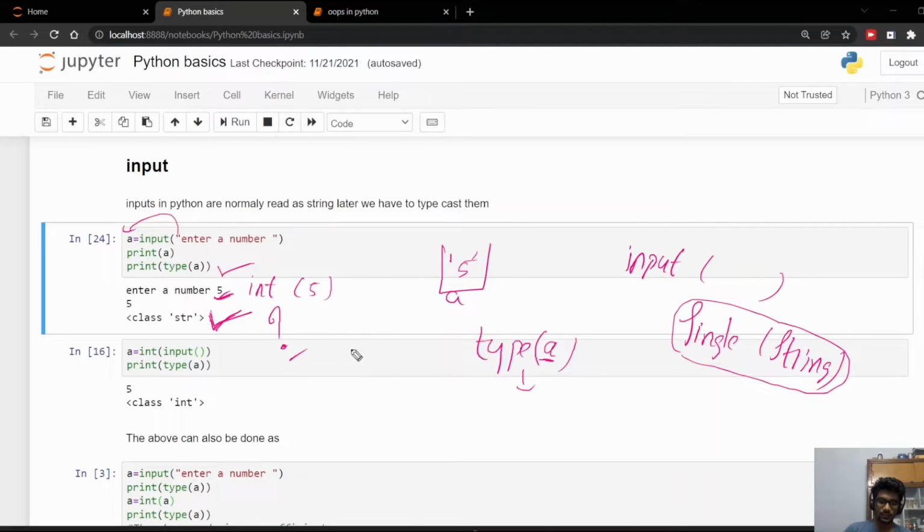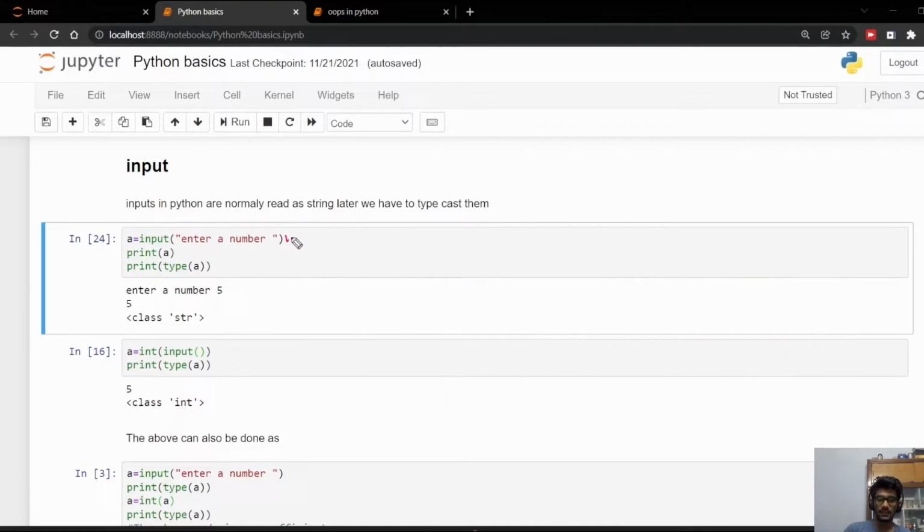Then there is a question: how can we read integer input or float input? This kind of question will arise in your mind. There is no direct way to read the input as an integer or a float. There is only one way. First, you read the input from the user as a single string, and then convert that string into your required format. In this case, we need to convert that into an integer because 5 needs to be an integer. So this is the only procedure: read the input from the user as a single string and then convert that into your required format.